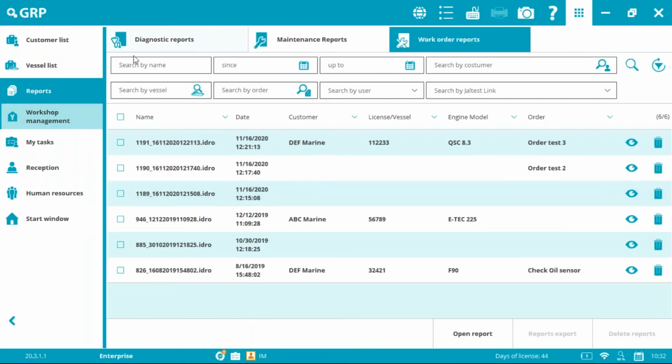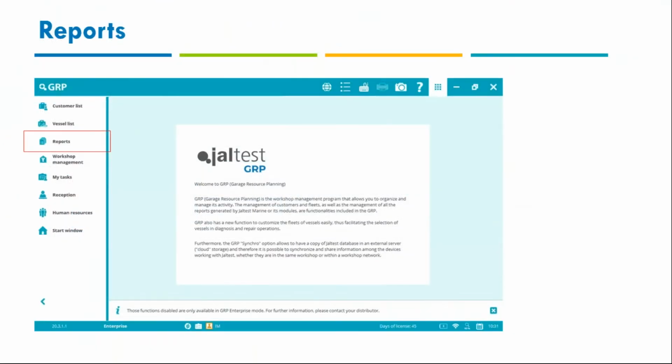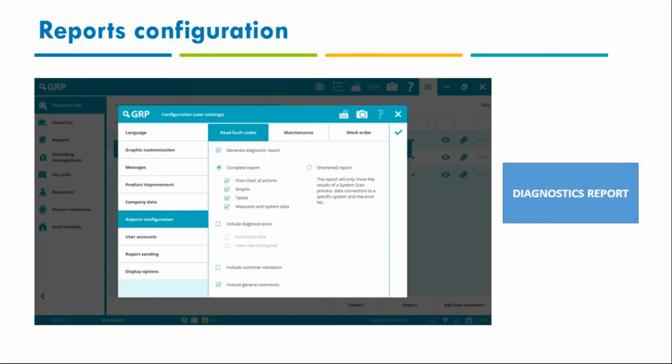Okay. So one last thing that's very important from the diagnostics report is that we can customize the information that we will see in our reports. Okay, we have diagnostics reports, maintenance, and work orders. We can access here and we can click into complete report or shortened report. We can include diagnostics prices or not. It can be with the automatic time, like the time that we had registered that you have spent inside that machine, or you can configure your own information.